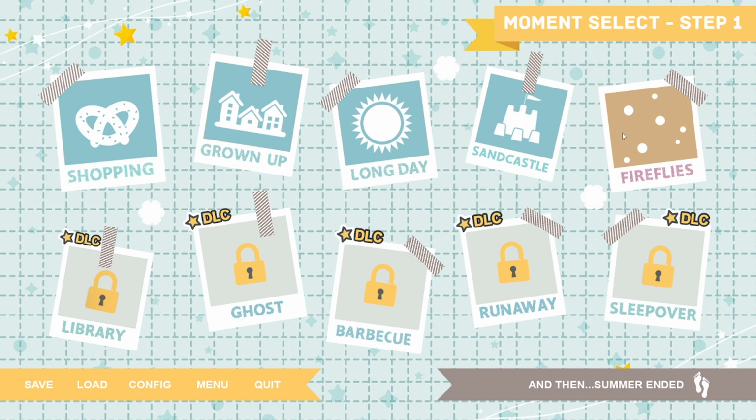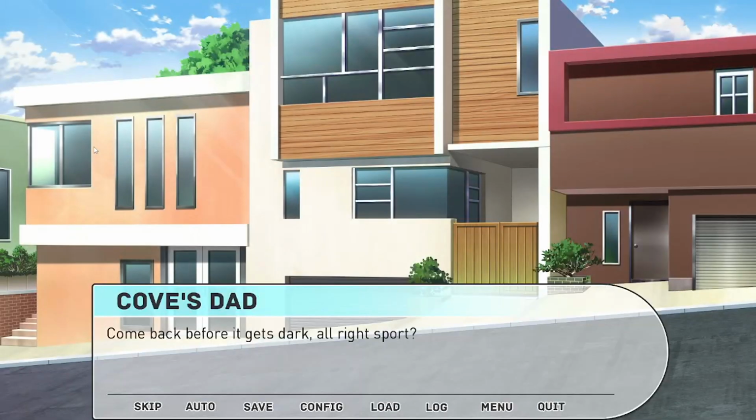What's fireflies? Oh, firefly scented. I will start with shopping. Come back before it gets dark.